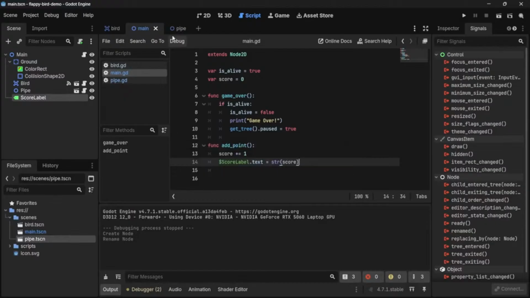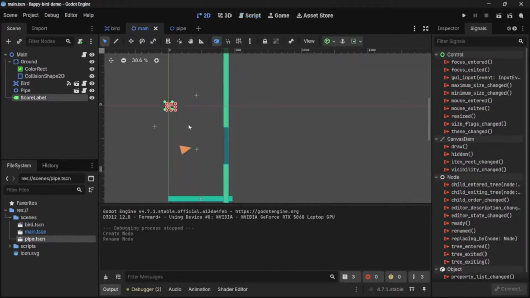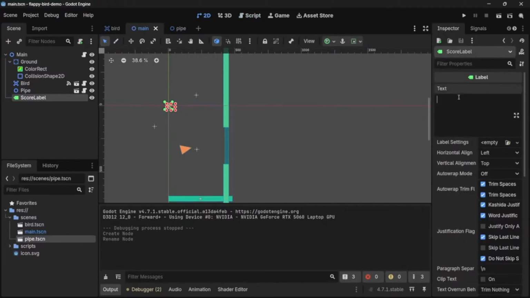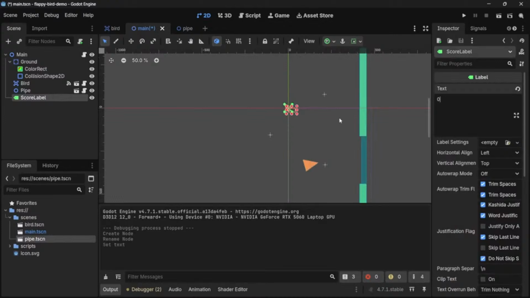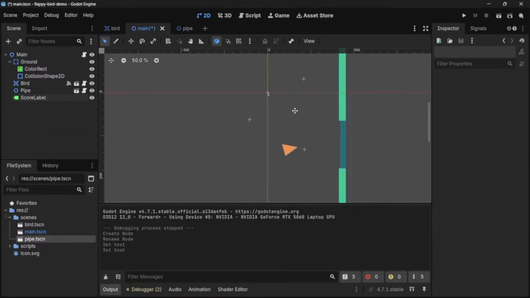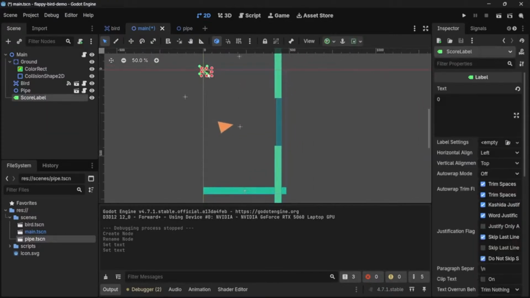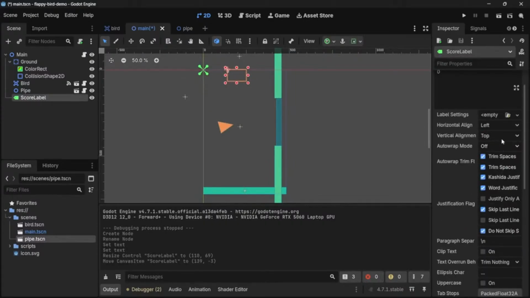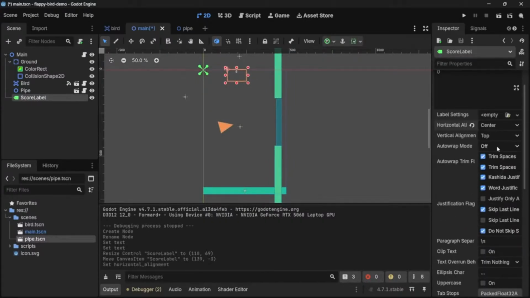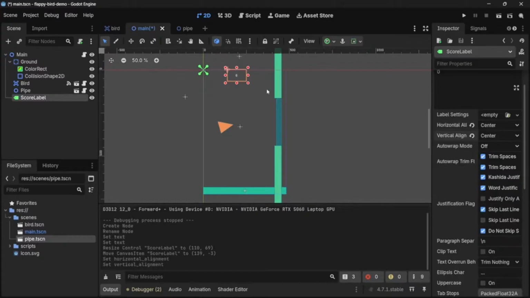So by default, let's go to our scene and our score label. Let's go in here and then let's say 0. Let's see how that looks. It's a bit small, it's to the side of the screen. Let's pull it to the middle. So we'll make it slightly larger. We'll pull it to the middle of the screen. We're going to horizontally align to the center, vertically align to the center, like such.